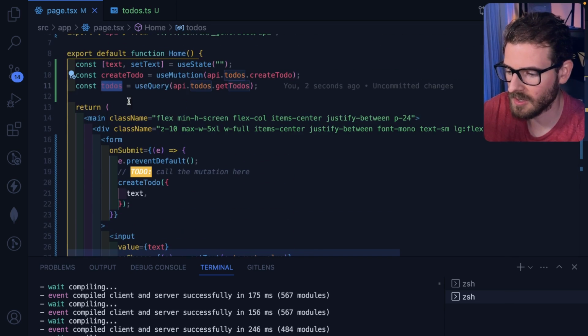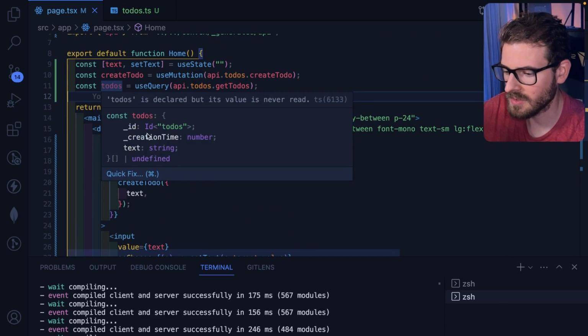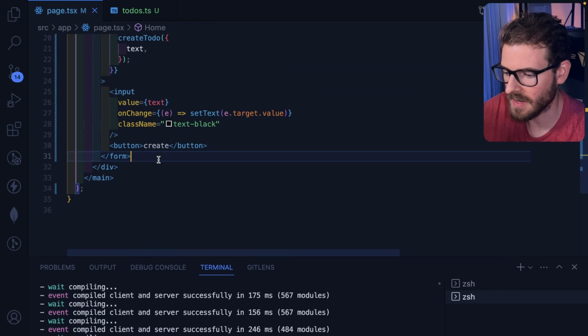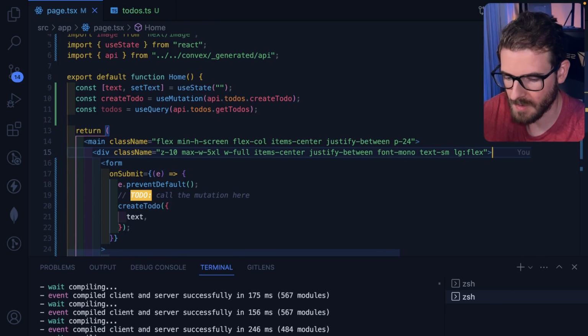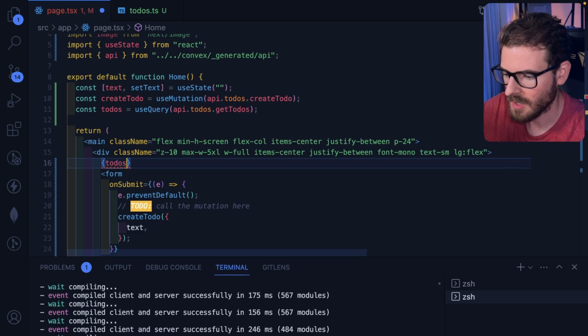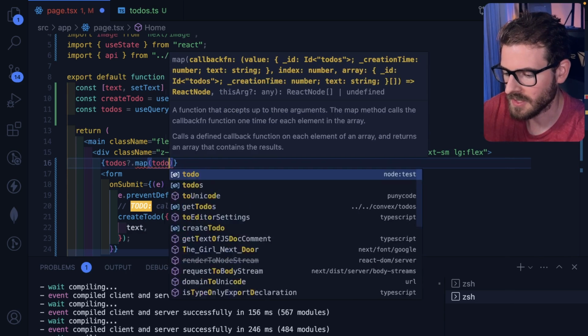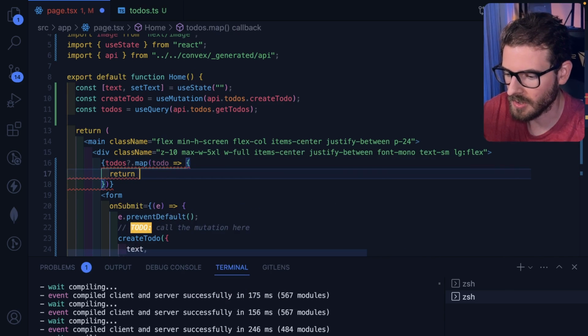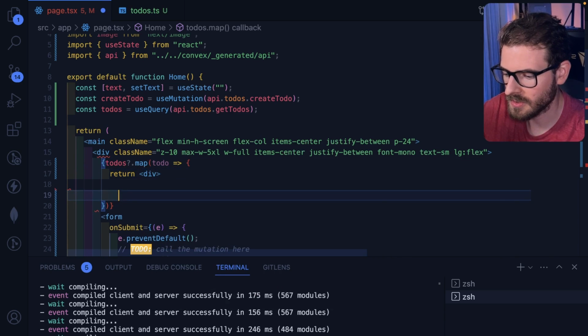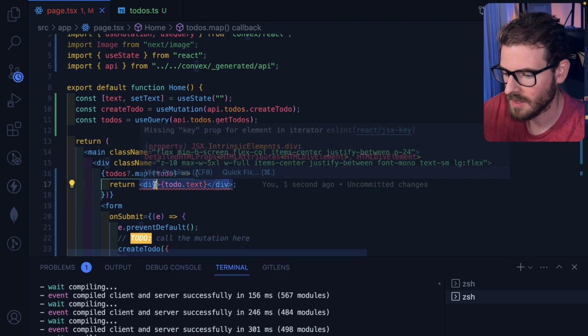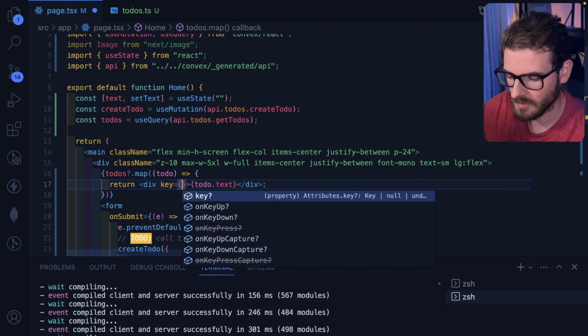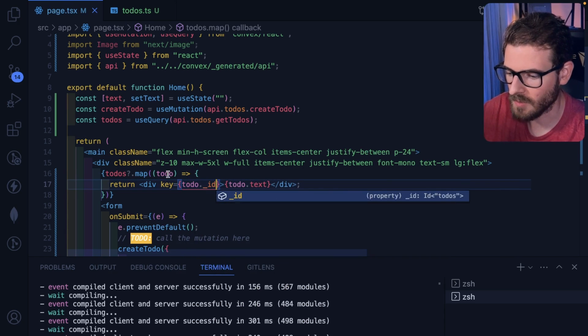Okay, so let's go down here and notice that this is an array of to-dos, which is potentially undefined. I'm going to go right above the form. I'll say todos?.map, and I'll say todo. And what we want to do is return a list of todos, todo.text. We can also key off of todo._id if you want to.